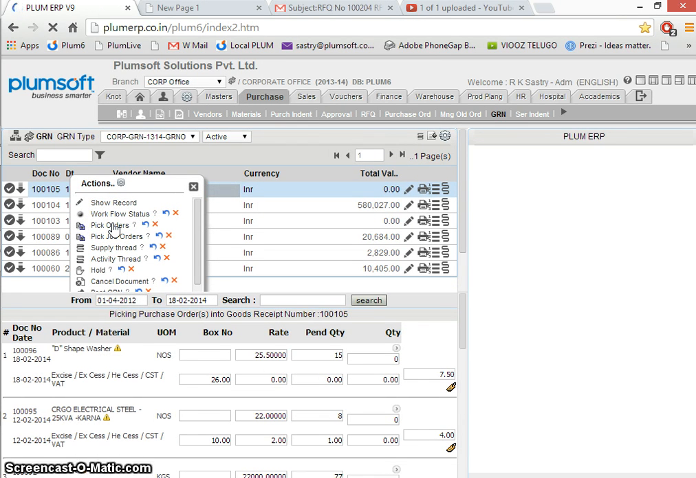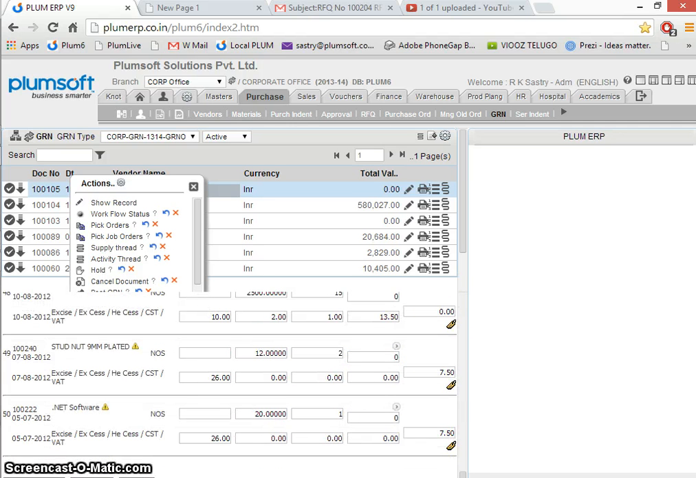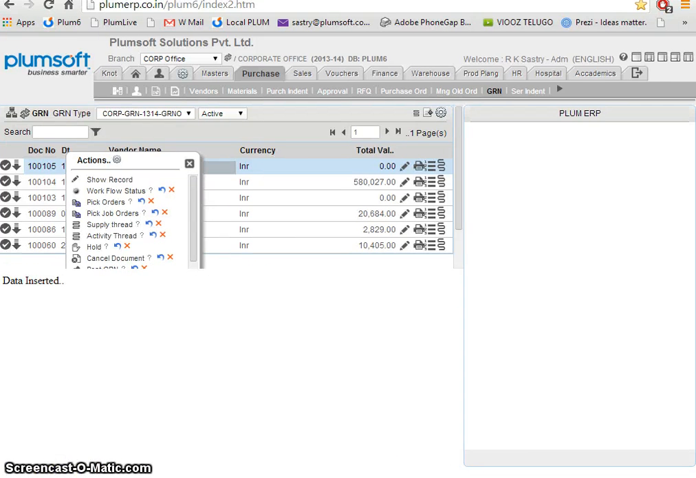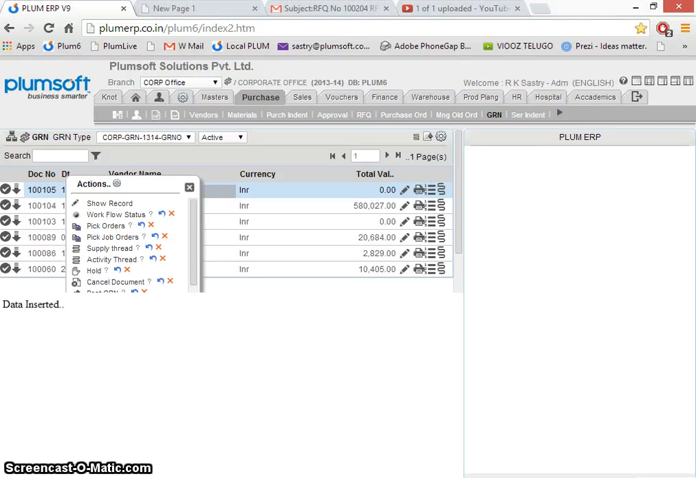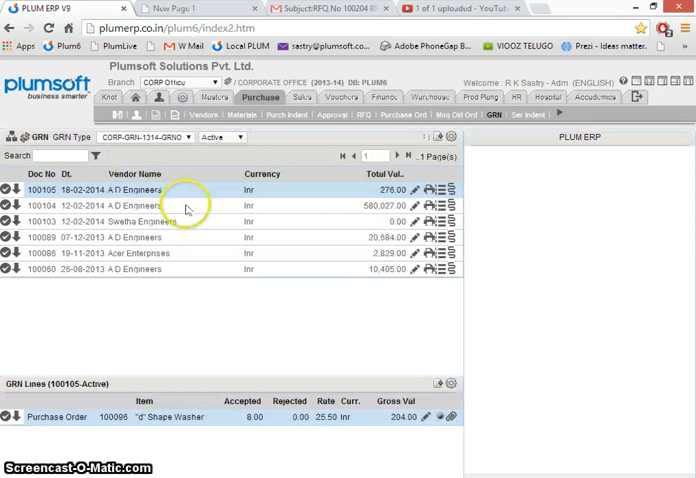Now here the user says, okay, pick purchase orders. It will show all the pending purchase orders on that particular vendor, and incidentally you will see 1,96,000, the order which is just created. There are 15 pieces. Assume that the vendor has supplied only 8 pieces. So let us take all the 8 pieces here and try to approve that, pick up that. So we picked up that 8 pieces. So let's try to see the line items. The line items are readily available.